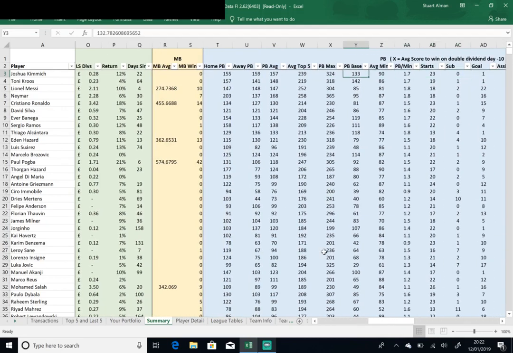PB base is basically their PB score each time. It's an average of their PB score, but it's excluding all external factors, so unusual factors. So it excludes points for goals, game-winning goals, clean sheets, win or loss, or own goals. So basically, if a player loses a game, he'd normally get minus 15 points. This adds 15 points to that score.